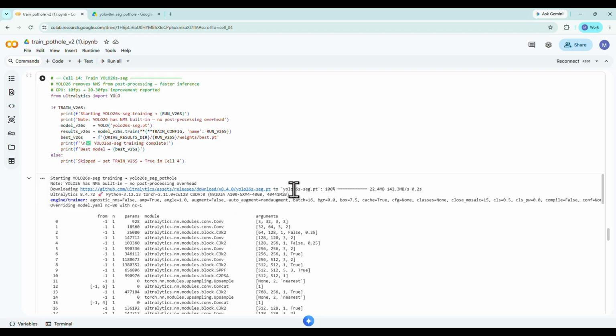The key advantage noted right in the code is that YOLO 26S handles non-maximum suppression internally. So there's no separate post-processing step, which gives faster inference. Exactly what we want for real-time video. It uses the same training configuration as YOLO 8M, which is what makes the comparison fair.